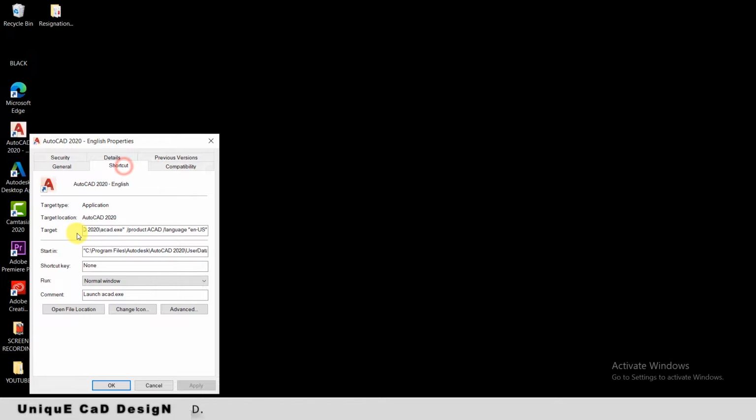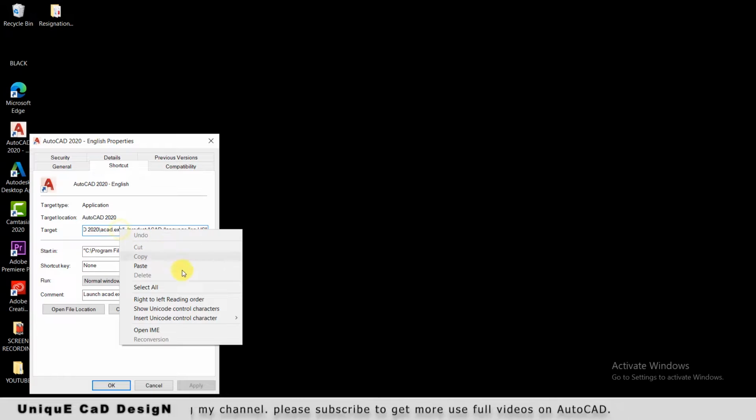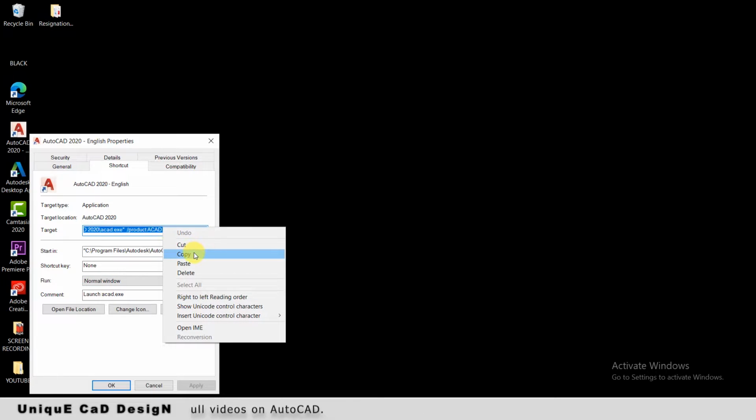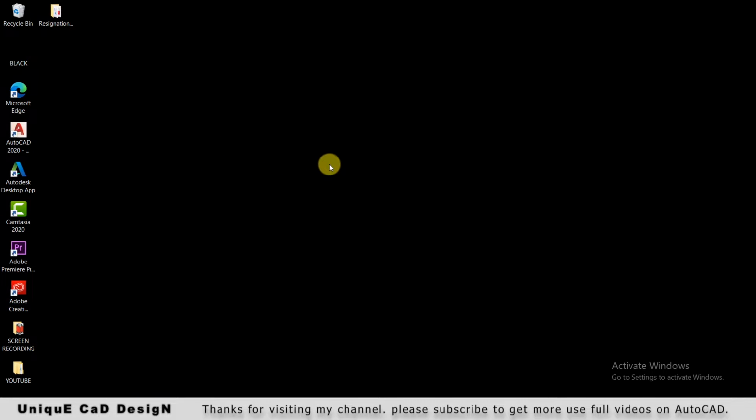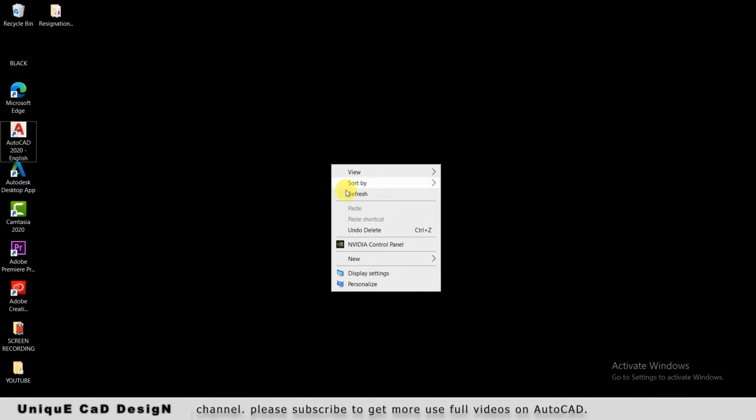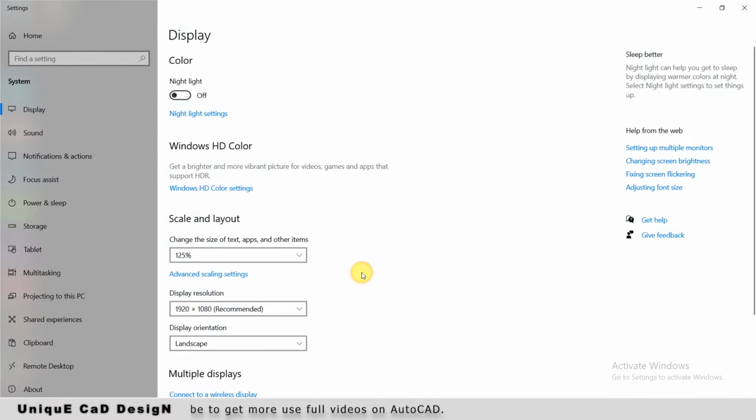In the Shortcut tab, select this Target and right click on that. Click on Select All and then right click and Copy. Just close this, right click your mouse and go to Display Settings.